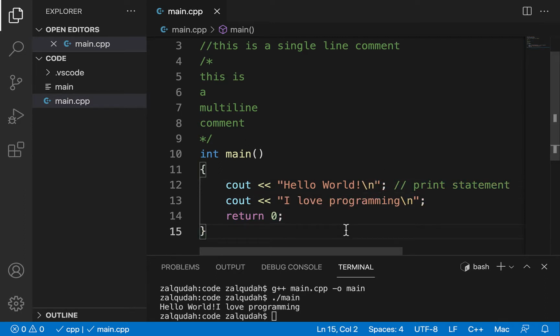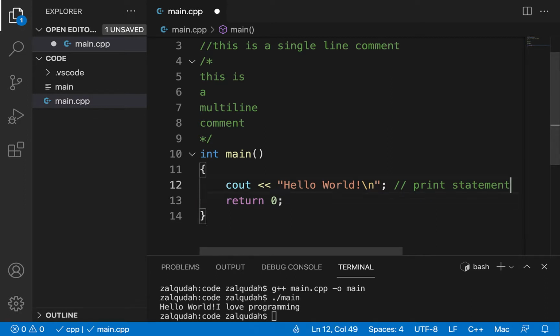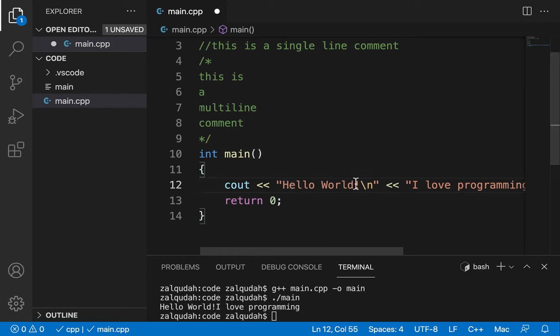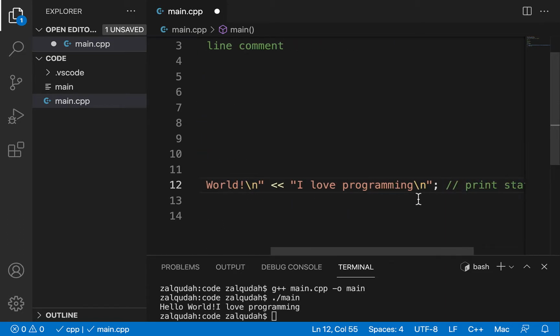Another thing we can do is that we can output multiple things using a single cout statement. For example, I can cut this part and remove this statement completely and come here, add these double angular brackets, and add this text here. And this would produce the same exact output. It would produce hello world and then a new line, and then I love programming and then a new line.